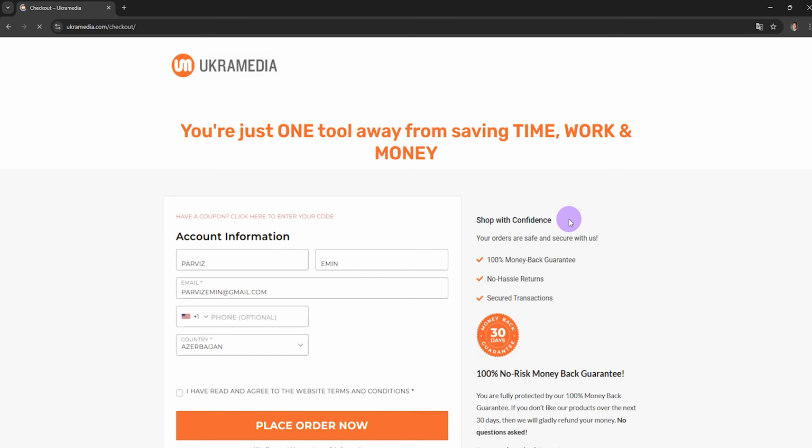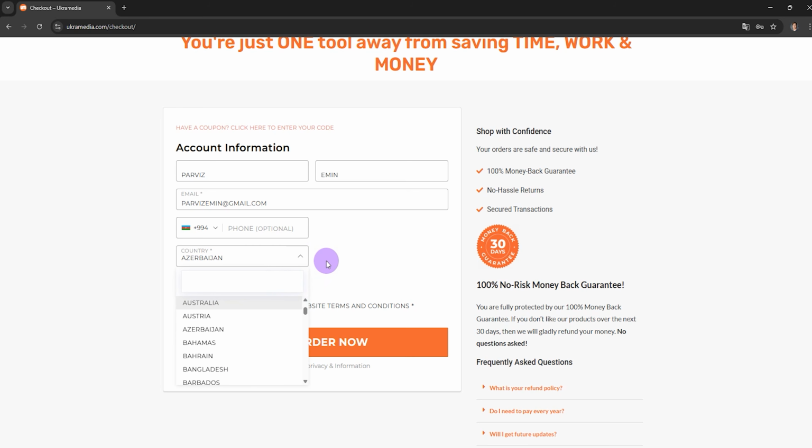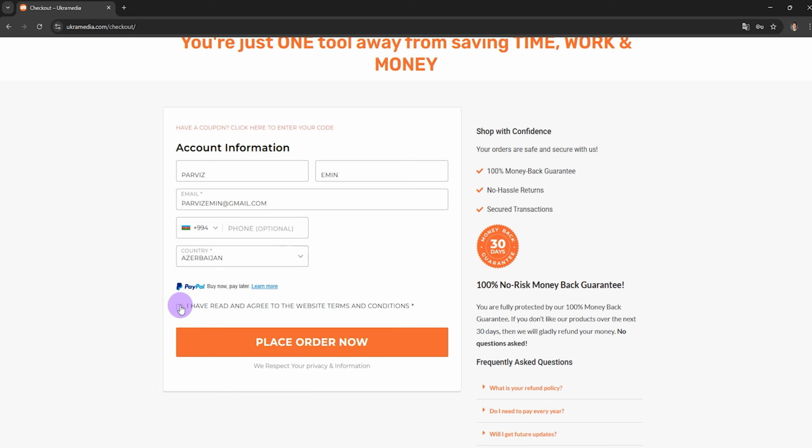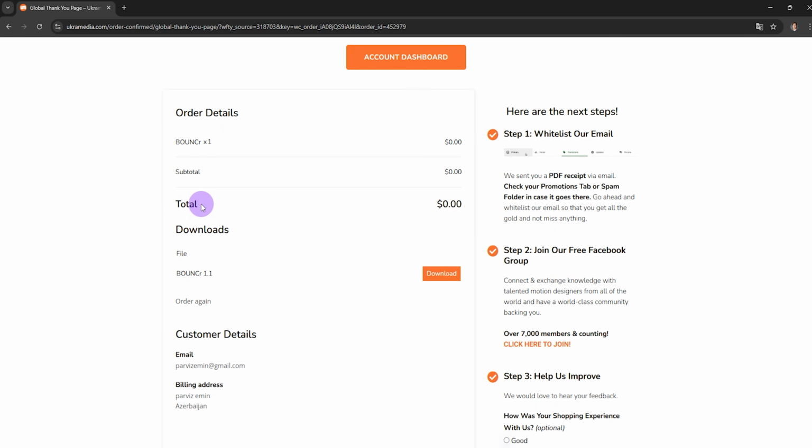In the next window that opens, you can enter your name, surname, email, and account number. It's optional. Then select your country, check the box here, and click the Place Order Now button. It says 0 here, meaning it's completely free. Then click the Download button. The file has been downloaded.